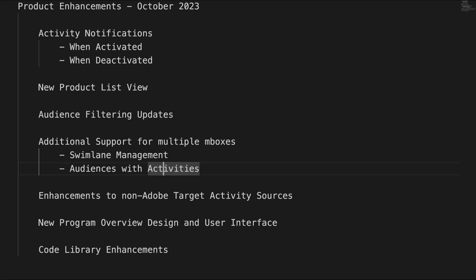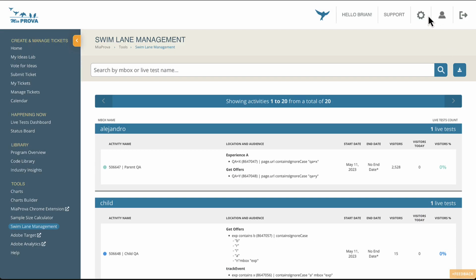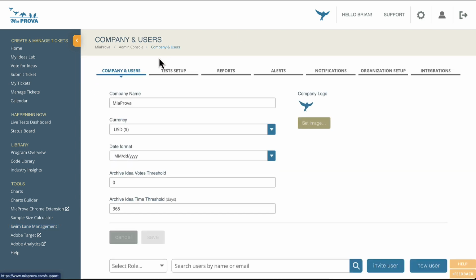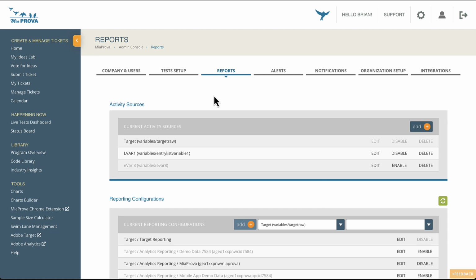Non-Adobe target activity sources. So we've made some enhancements there, and we're going to be making some substantial investments into this feature of Mia Prova in the next quarter or 2. So we're doing some back-end stuff there. So Mia Prova is not limited to just data from Adobe Target. Although we fully support anything that you're doing within Adobe Target, we also want to enable organizations to make use of other data that they're collecting from Adobe.